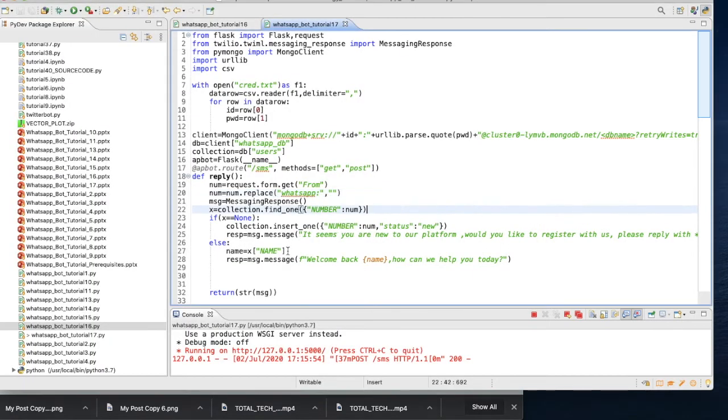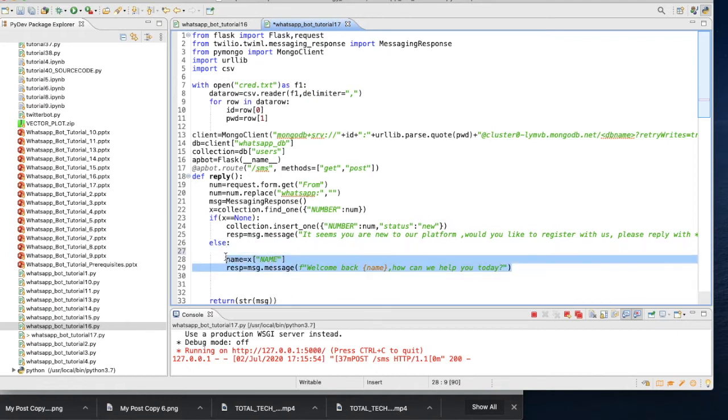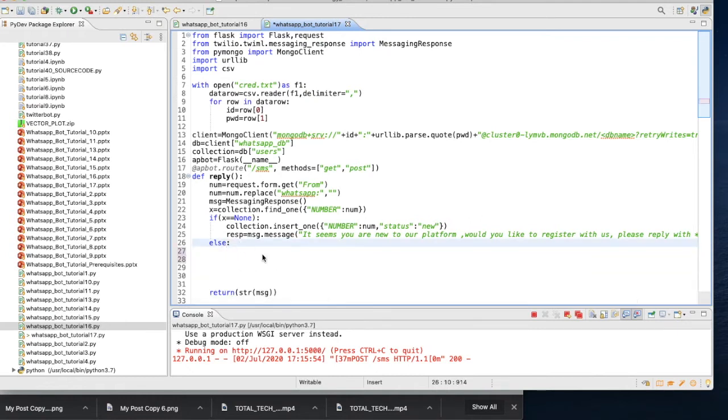So I have this condition, if it is none, that is one condition, right? And else means there should be another condition. In the else part I'll write all this. So I'm going to remove this part, it is no longer required at this moment. Within the else we have so many things.